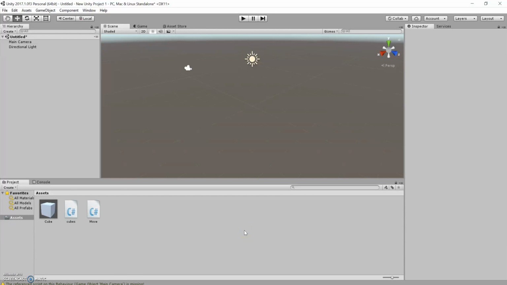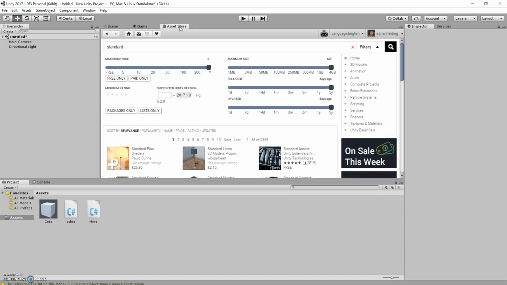Okay, so fortunately you don't have to program everything from scratch every time you create a Unity project. There are lots of pre-made assets available for download. A lot of them are free as well, so very good for experimenting with. To get them, you go up here to Asset Store. Just click on that.